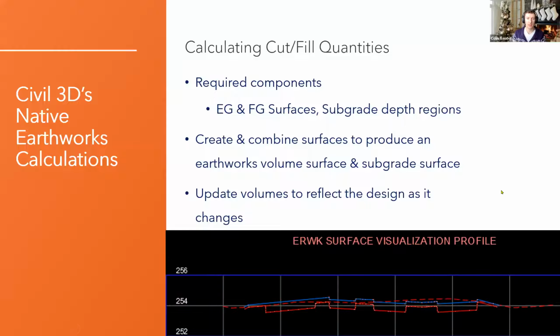And at this point, when we're talking about site grading, we need some subgrade depth regions. Obviously, the subgrade is going to be deeper in a heavy duty asphalt zone than what it is in maybe a topsoil zone, or a topsoil area of the site. And then it's a process of creating and combining surfaces together to get our earthworks volumes and our subgrade surfaces and all of that, and then taking those volumes through reports or tables, pulling them out into tables in Civil 3D, or out into Excel, or whatever the case.